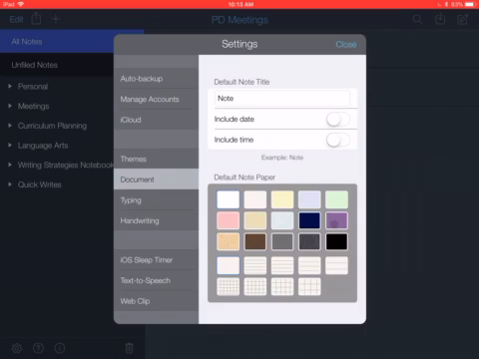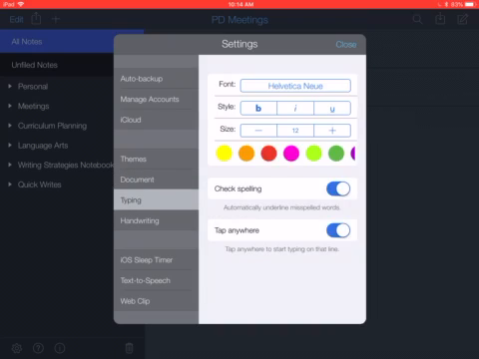And then you also have different types of paper. So graph paper or whatever it is, you can have it so that every time you open a note, that's the style of paper it is, instead of it just being like a plain white piece of paper, essentially digital paper.